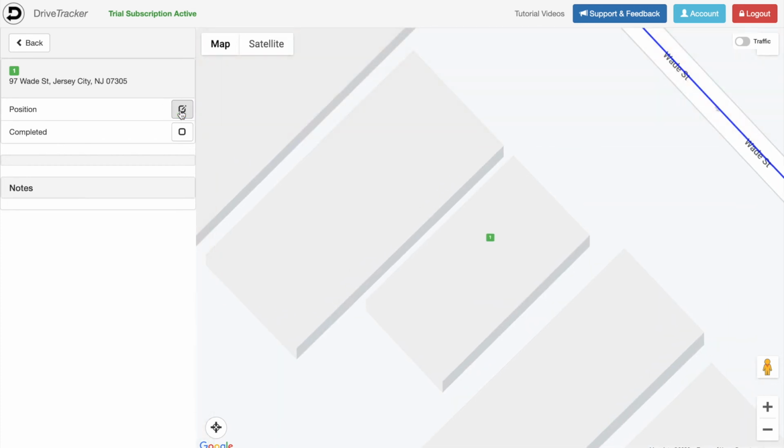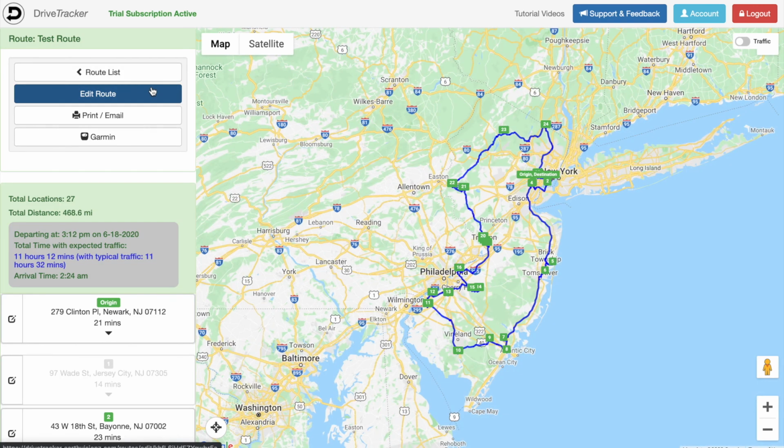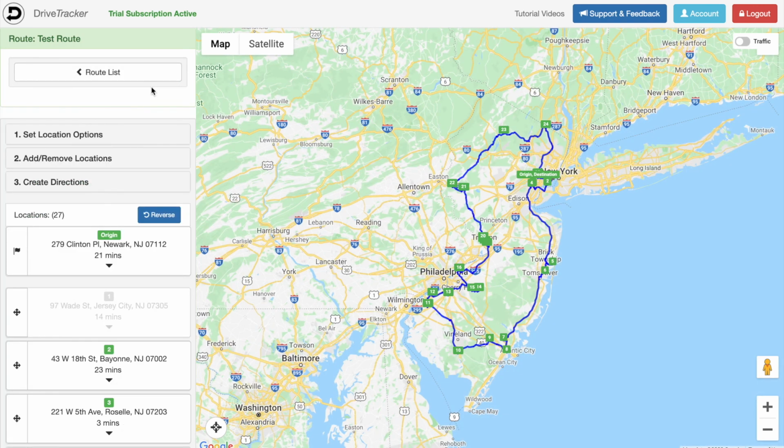You can also mark a stop as complete by clicking on the Complete checkbox. Its address marker will turn gray, but it will still be visible on the map. Finally, if you need to change your route after viewing the directions, click the Back button, and then click Edit Route. You will then be able to add and remove locations or re-optimize the route using different parameters. In the next tutorial, you'll learn how to export your directions.